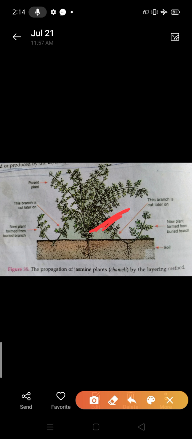So this is about the second method of artificial vegetative propagation. Now the third method I am telling you is the grafting method. Clear? Grafting is a method in which the cut stems of two different plants, A plant and B plant, can be grafted or joined together in such a way that the two stems join and grow as a single plant. Clear? It's about the grafting method.